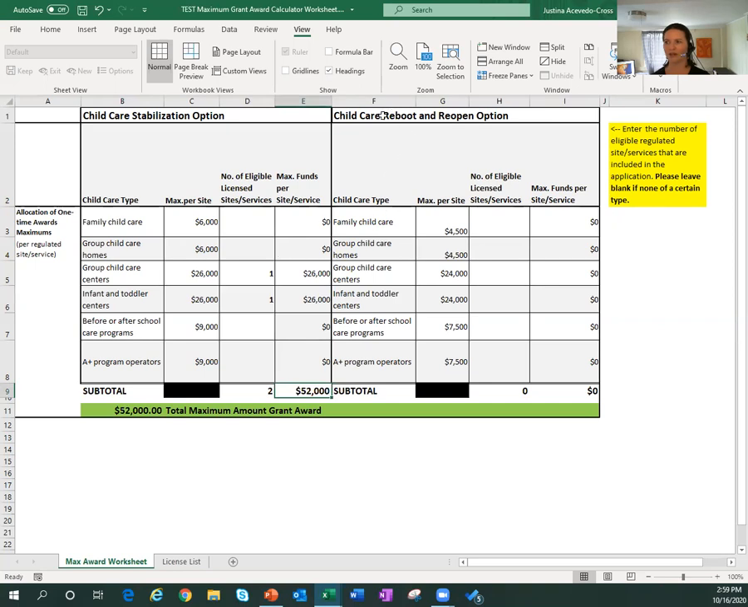And again, this column for childcare reboot and reopen would be for if you have centers that are not open yet, but you're anticipating and planning to open by November 1st. All right, and then I just really want to call your attention to the license list that's down here. This is the next tab we're going to be going to. So I drew a red arrow there so you can see it. And then I'm actually going to go ahead and click on it and show you the license list, which is a very short piece to fill out.